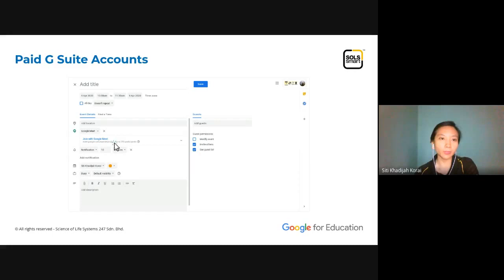So here, if you are using Google Meet, you will be given a link that you can share with people. For Hangout, you will not be given a link because it's only for the people that you invite. You must add the guests here. Then only the guests can join the conversation. You must have the guest name, the guest list here. Then only that person will be able to join your conversation.